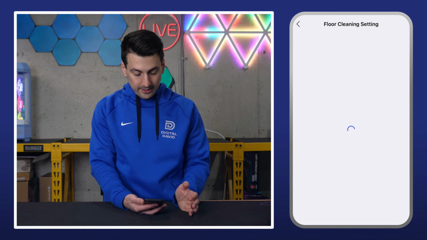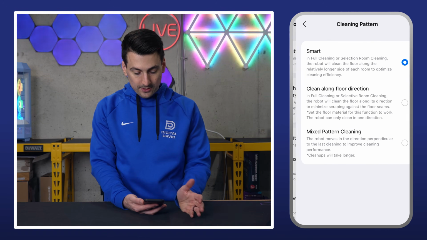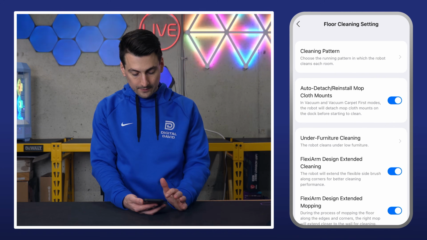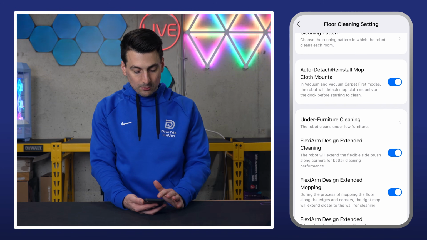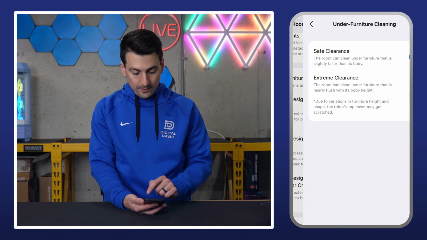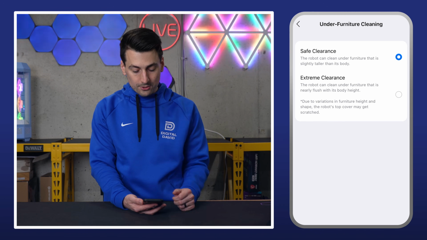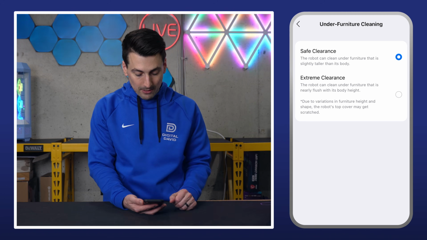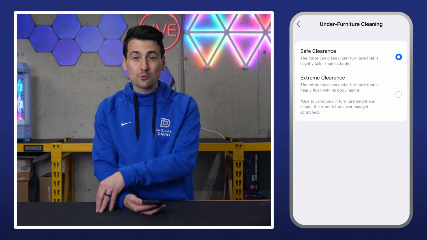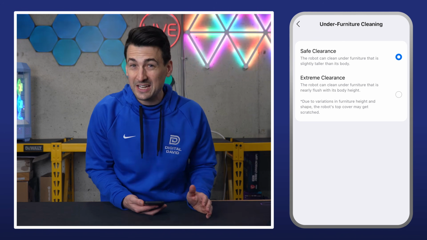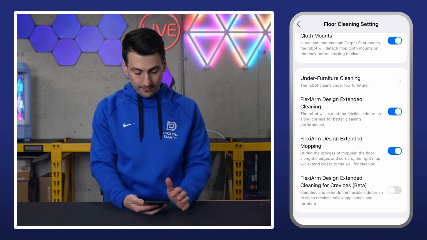Then we have our floor cleaning settings. You can adjust the cleaning pattern: smart clean along floor direction, mixed pattern cleaning, auto detach, reinstall mop cloth mounts, which is great when it's encountering carpet. Under furniture cleaning, safe clearance or extreme, up to you what you want to try to do depending on how low furniture is around your house. Keep in mind, the more extreme you go, the higher chance of scratching the robot. It'll probably get scratched anyways though, for what it's worth.